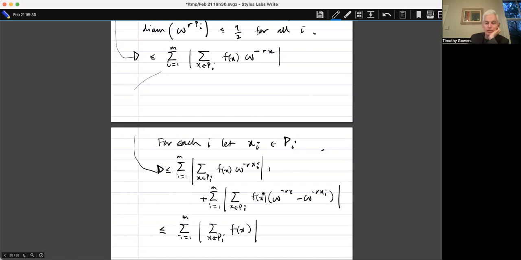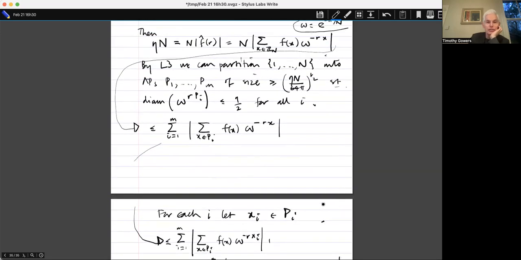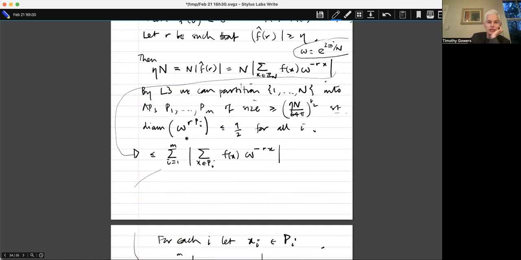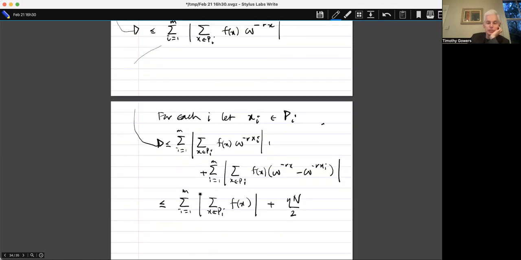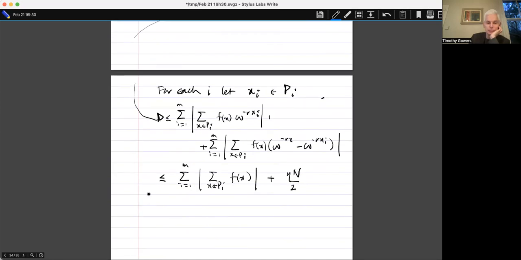f(x) has size at most 1. And then we will get at most eta over 2 times the size of this progression, and then we add up over all the sizes of the progressions, we get n, so plus eta n over 2. And let's just go back and remind ourselves what the left-hand side of this was. We had an eta n here, so eta n is now less than or equal to this thing plus eta n over 2, and so rearranging, we get that the sum i equals 1 to m of the sum x in Pi of f(x) is greater than or equal to eta n over 2.